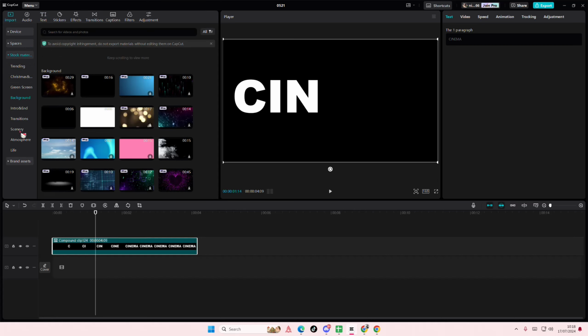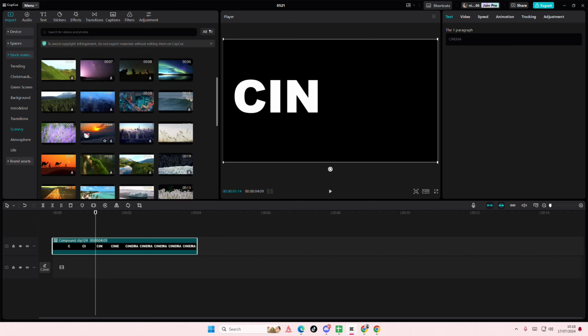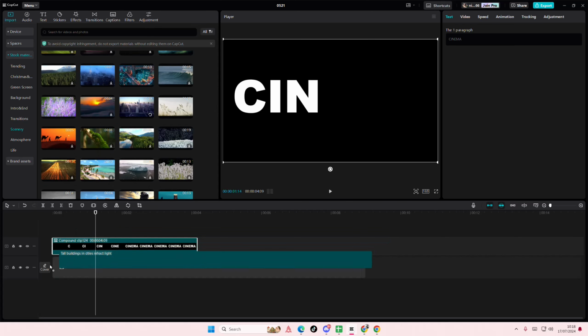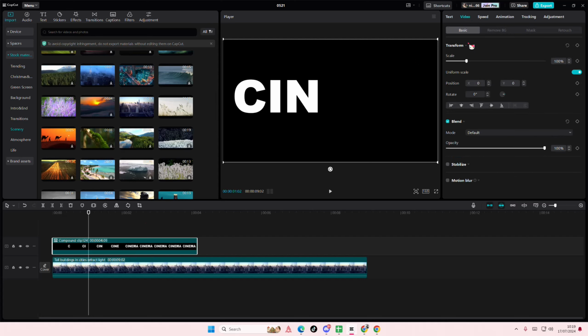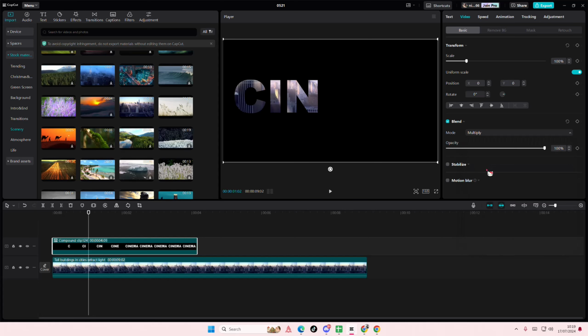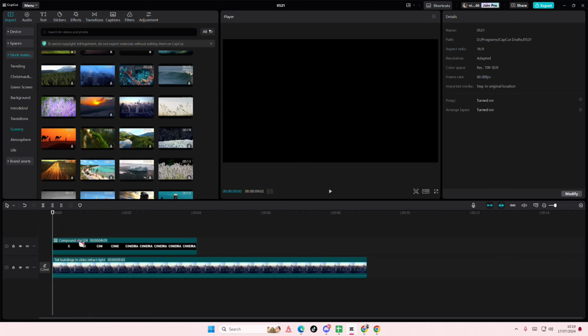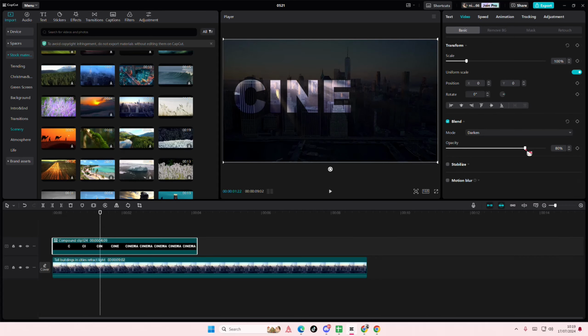And add like a background of something else underneath. It can be anything that you want. I'll just select this one for instance. Select your video, go to video, go to blend mode, and select the darken one or the multiply one. And here I'm just going to adjust the opacity a little bit to around 80%.